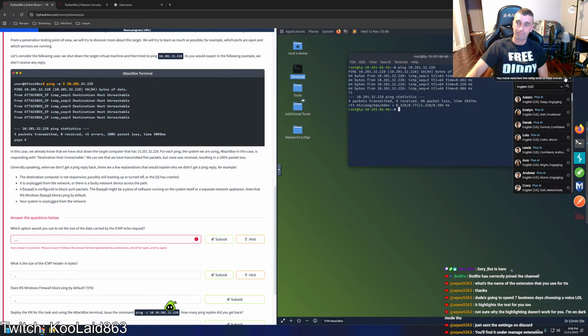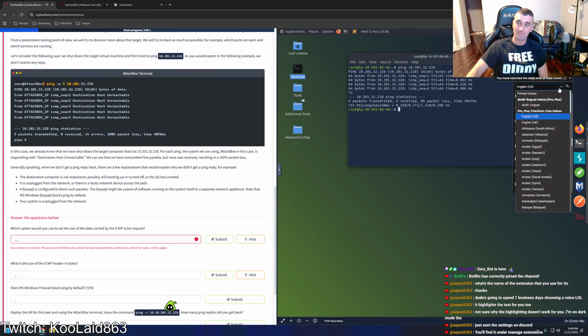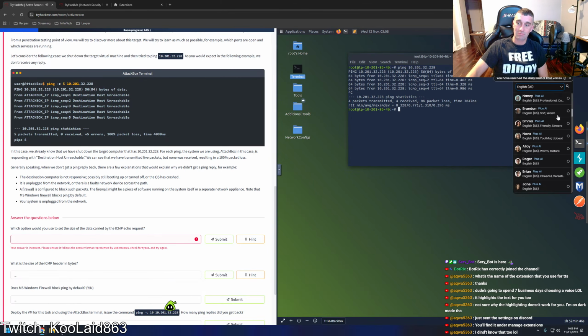Active Reconnaissance. Learn how to use simple tools such as traceroute, ping, telnet, and a web browser to gather information. Easy. 60 minutes.